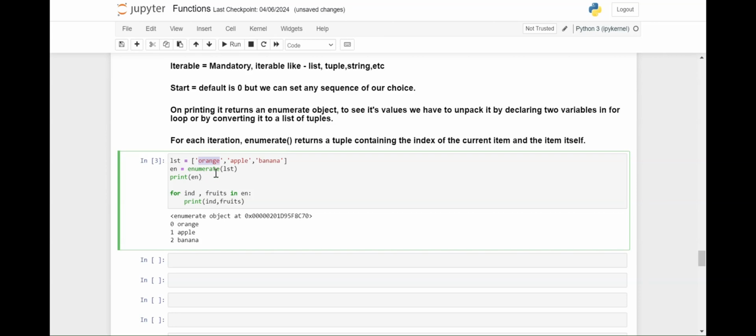What it did was it assigned indexes or numbers to each value in the list. So let's just tell it to start from 10. See, 10, 11, 12. So it is going to start from 10. This is what an enumerate object does.